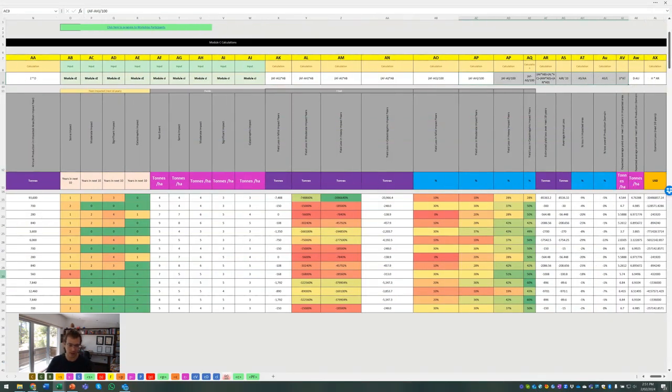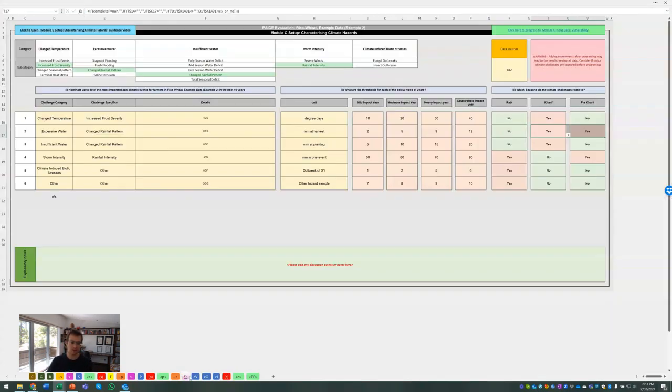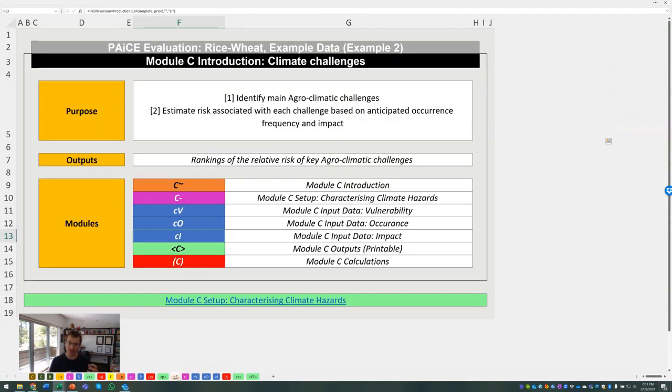So in summary, what we're doing in this C module is we're setting out what are the climate challenges. We're then looking at vulnerability, occurrence, and impact, putting that all together, and then creating a final list of the relative importance of different climate challenges.